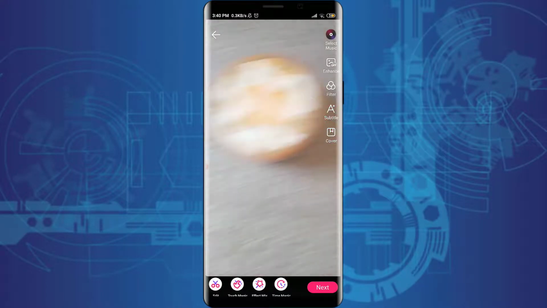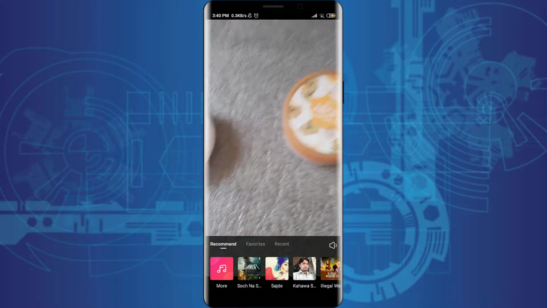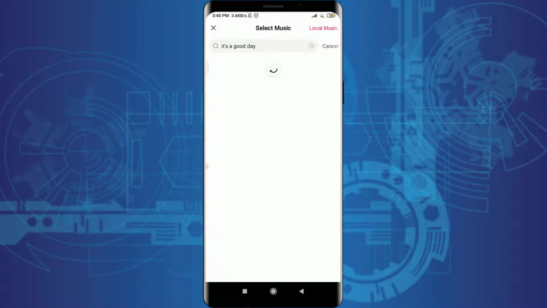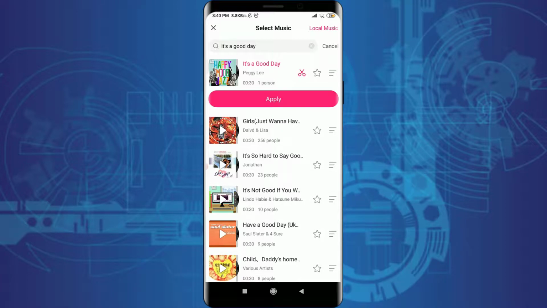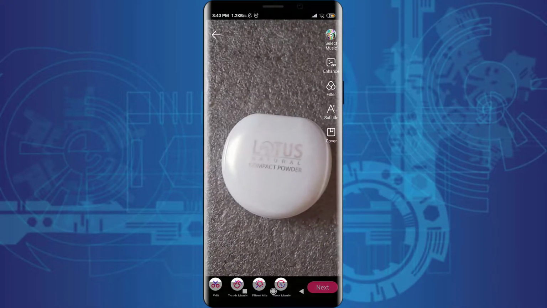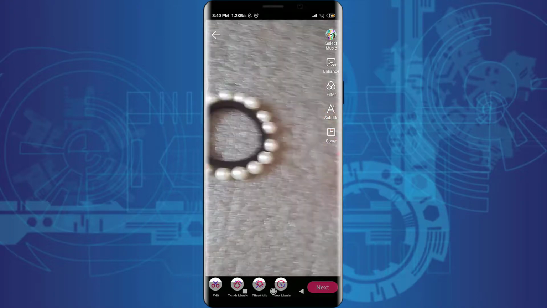Here I'm randomly going to select music, and I'm going to tap on this more option to select and search one of the music that I like and want to add on this video. You can do the same by applying, and when you're done you can tap on this next option.